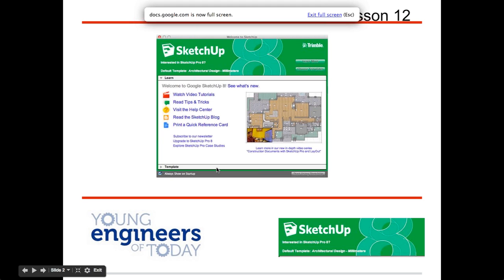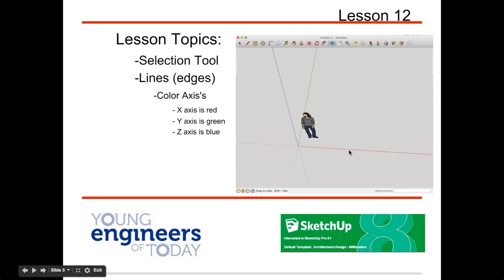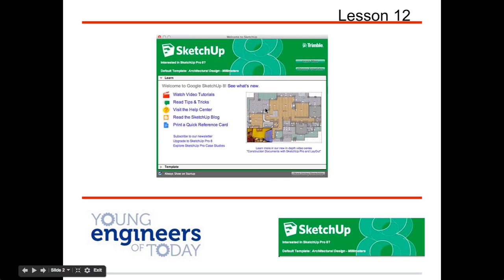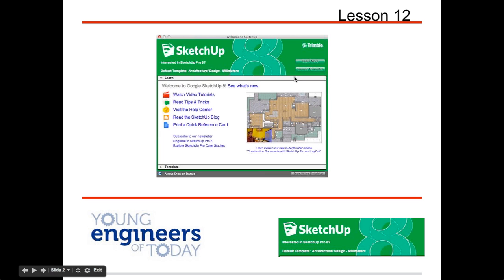So on Monday, hopefully you guys all got SketchUp on your computers. And if not, this is where you go to get SketchUp. Just send me a message or a question if you need this link. And remember, once you have SketchUp and you start it up, this welcome page pops up, and we're going to be using the architectural design millimeters as our template, and you can choose different templates.